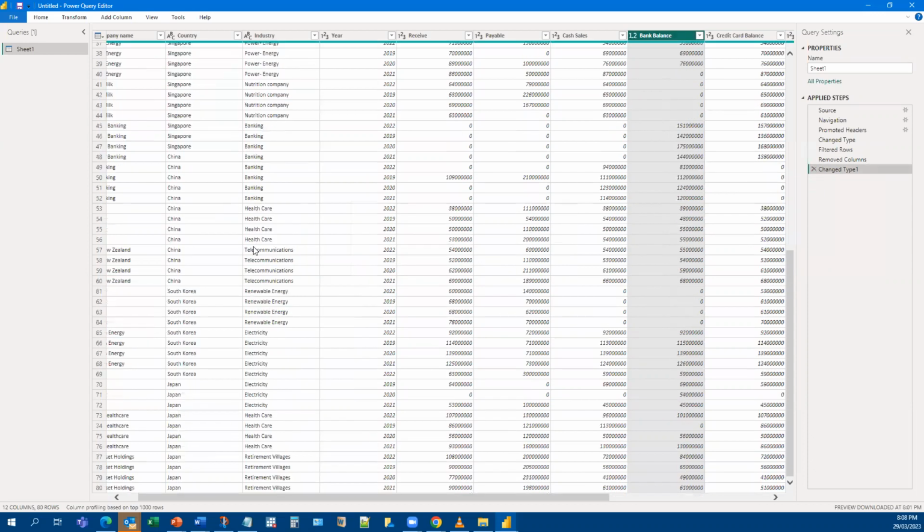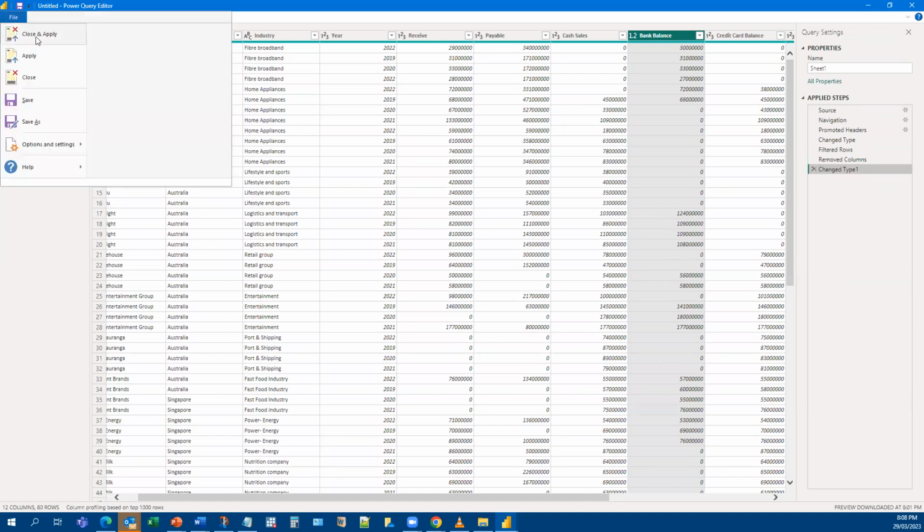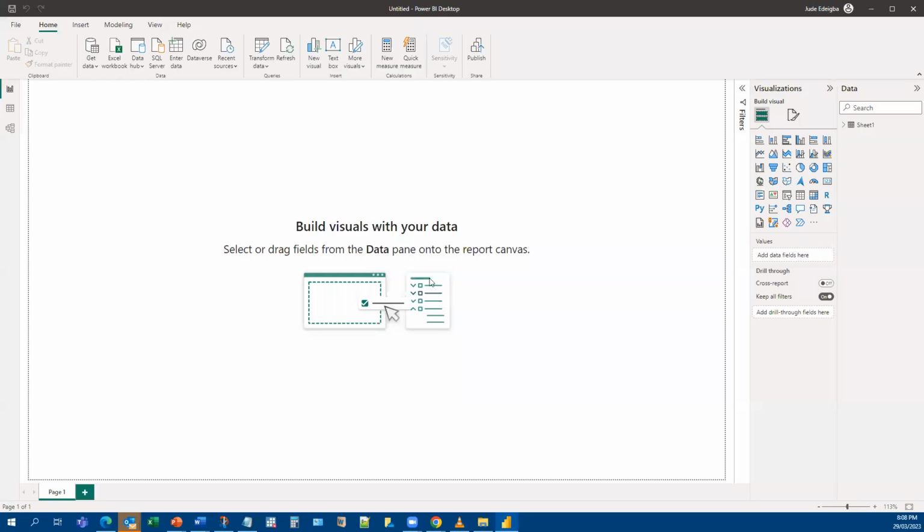Now, if I'm happy with my data, the next step is to load my data into Power BI. I'll click on File, then Close and Apply, and that will load the data to Power BI. That usually takes a few seconds or even a minute, depending on the size of your data. Once your data is loaded, you can find it on the right side of Power BI. I could click on this link here to see my variables, and that will show the different variables I have.